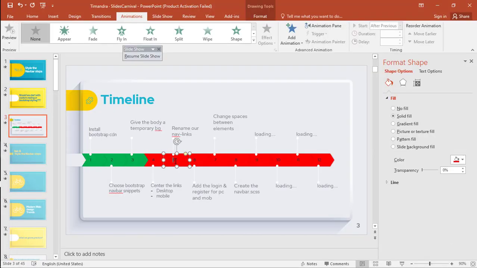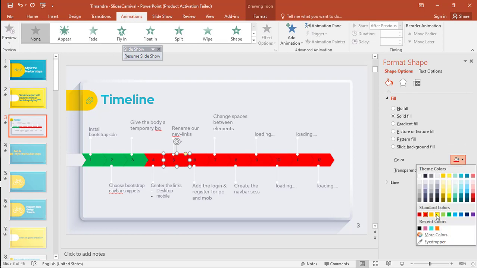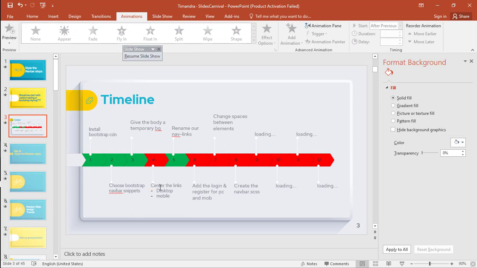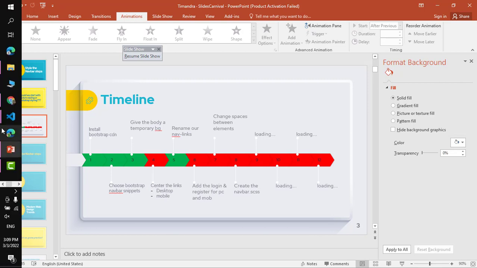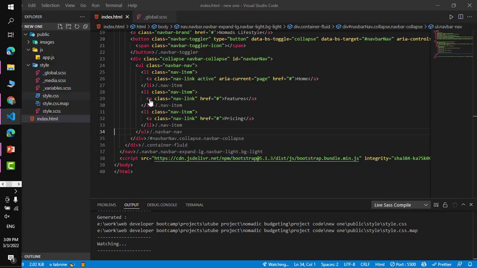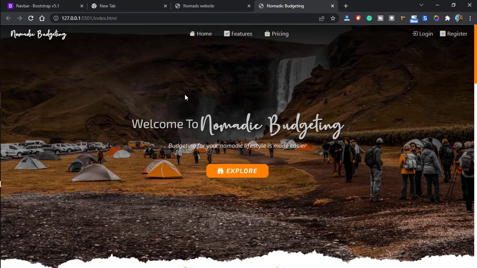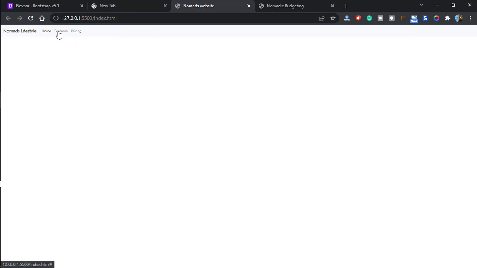We have renamed these. So all we have to do here is to colorize it. Center the links. Now I will show you how to do that with Bootstrap without the need of CSS, and this is why I like Bootstrap, because it saves us a lot of time. When we go here, if you look at this unordered list of the navbar nav, which holds the nav items, as you see here, these are nav links and they are inside an unordered list.